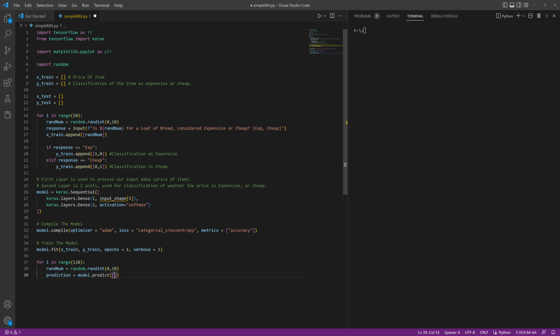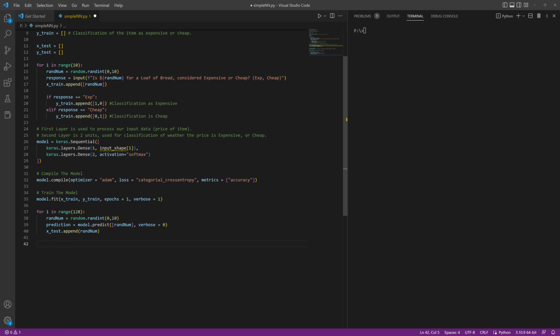And random number is what we're feeding it. And verbose, I won't have it do any output. And then we'll append that random number to xtest. So random, and then we're also going to append the prediction of the neural network. So same as what we've done up here. Again, I can probably copy this, paste this, and just change a bit of this.